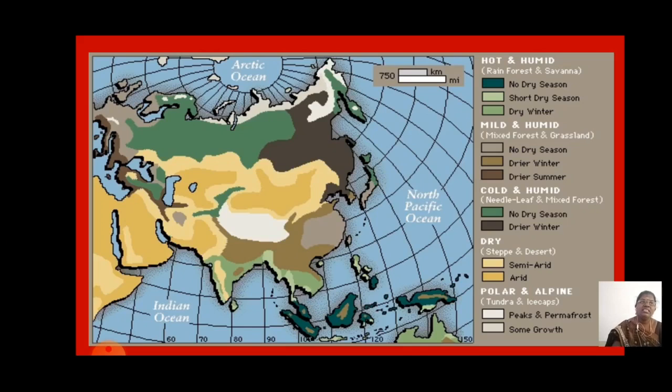In India, Mawsynram receives the highest rainfall, about 11,871 millimeter. Mawsynram is the place which receives the highest rainfall in the world, so it is called the wettest place in the world. Which is the wettest place in the world? Mawsynram, which receives about 11,871 millimeter rainfall.